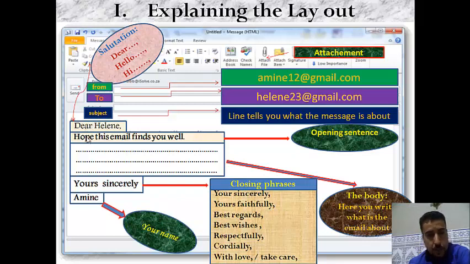After that, what do you have? This is, what do you call it? This is opening sentence. يعني جملة تمهيدية. الجمل التمهيدية كيختلفوا. There are different types of opening sentences يعني على حسب النوع ديال الإيميل. For example, we have this like this one.